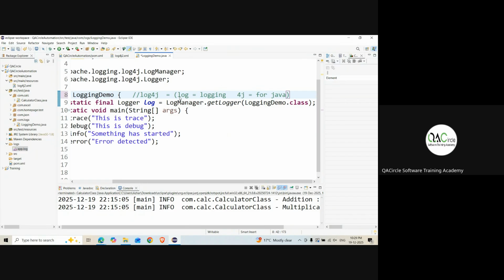That is the convention they added. If it were log for P, it would mean logging for Python, maybe. But for Java, we use log4j. It is pronounced the way it looks, log 4 letter J, but it's log for J, for Java. Okay, good. Any other questions? Shall we move on?